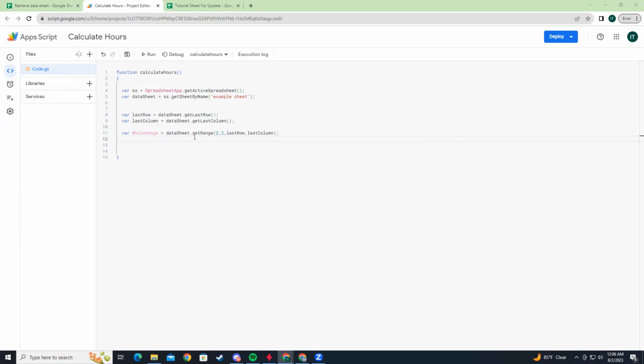And then we're going to use this range to create a 2D array by using the getValues method, which will get all the values in this range and store it into allValues, the 2D array. And now we're going to create another array, officeData, which will store tabular data on how many hours each person has later on.